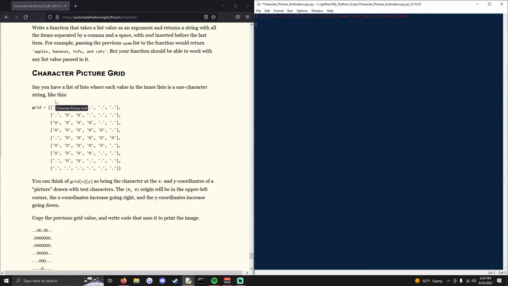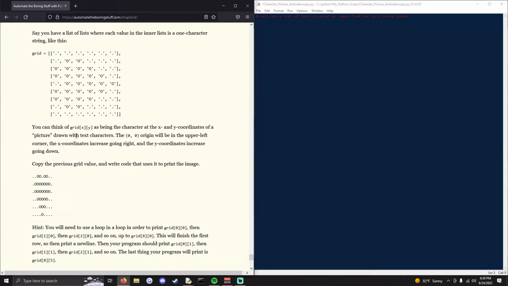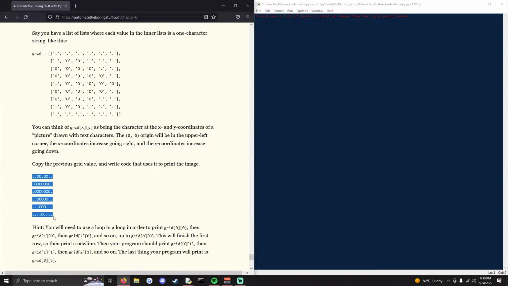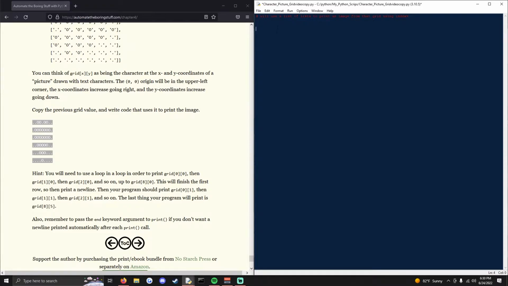This program is going to take a list of lists containing one-character strings, like grid, and thinking of grid X and Y as being the X and Y coordinates, this value would be 0, 0 because it's the first list and in the first index. We are going to use these values to print this image using for loops and some if and else statements.